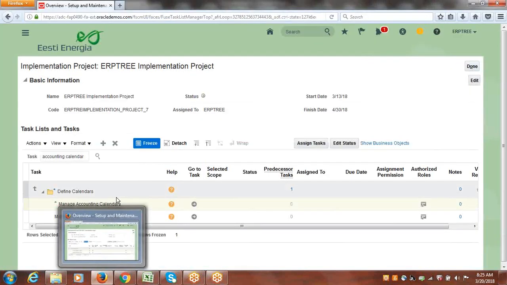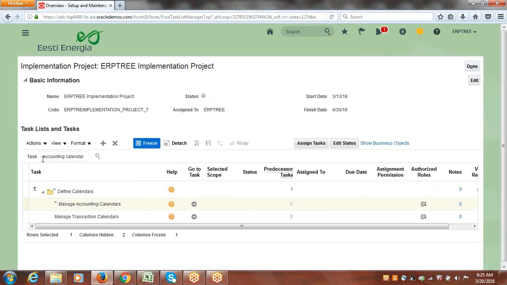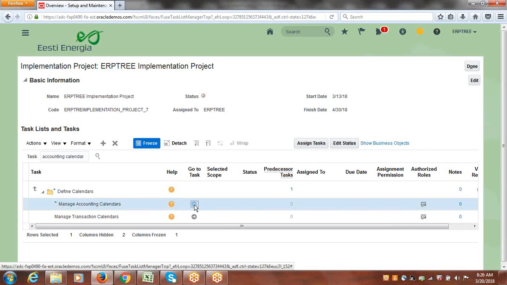So we are in the project now, and we just search for the task called accounting calendar. Yes, here this is the accounting calendar task. Now what we have to do is click on the go to task icon, so that the system will allow us to create the accounting calendar. Just click on go to task icon.